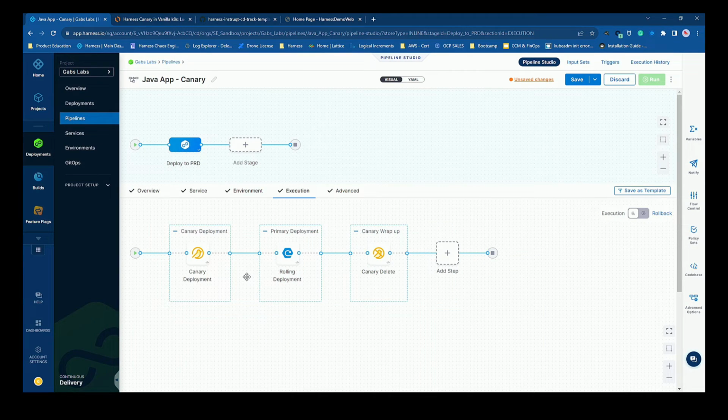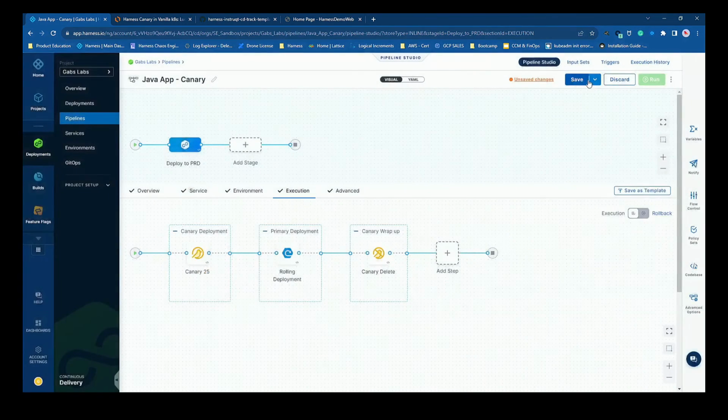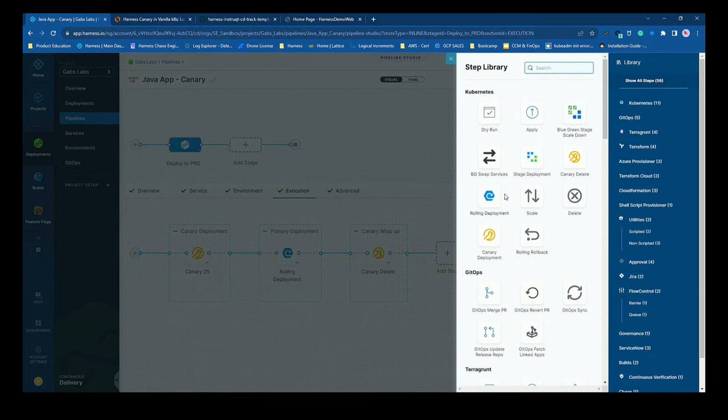And since I don't have any fancy APM tools right now, instead of doing CV steps, I'm going to do approval steps. But the goal is just to pause the pipeline while I show you the cluster under the hood, okay? So this first one is the step that Harness added for us. I'm going to change the name to Canary 25. And here is where the magic starts to happen. Instead of doing instance count, I'm going to percentage and I'm going to put 25, and that's pretty much it.